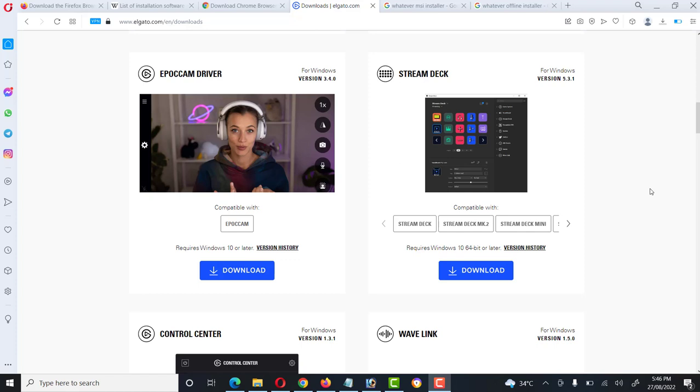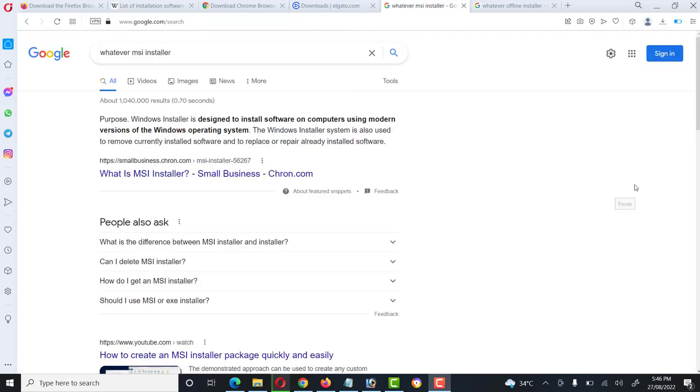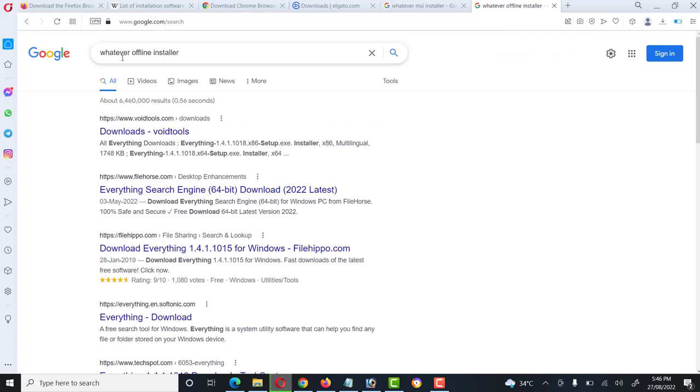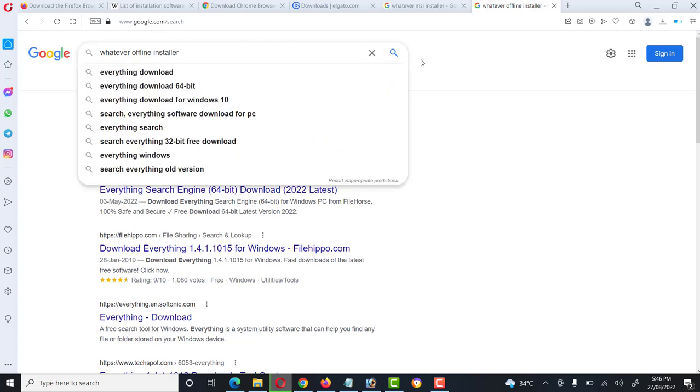Search for the program name. You can search for your software with whatever MSI installer, any program you want to download or search. You can write here, then click MSI installer, or you can also use the software name with offline installer, like Chrome, like Firefox, and any other software.